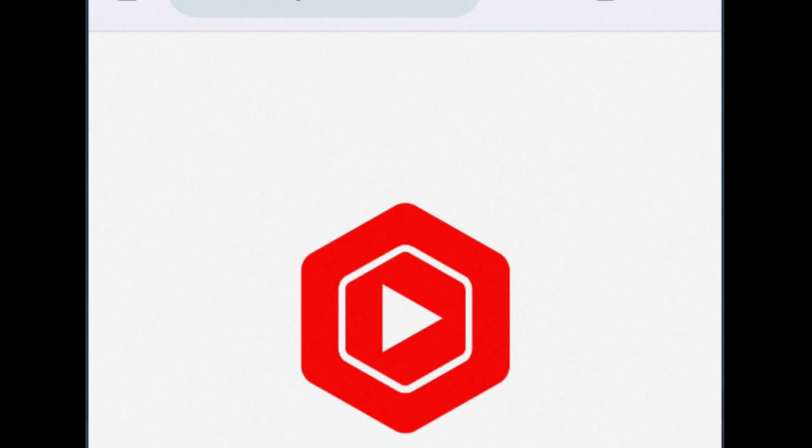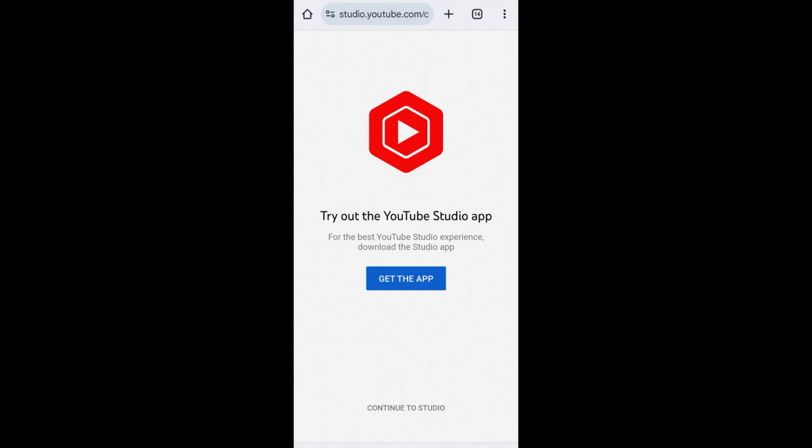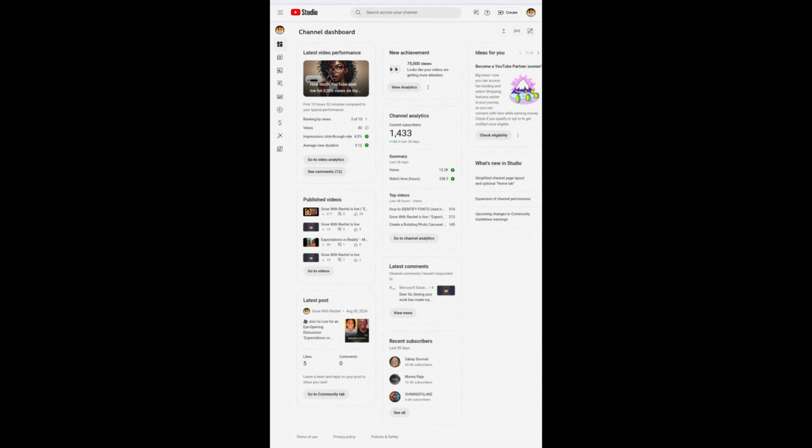Go over to your Chrome browser, type into the search studio.youtube.com. If it's the first time you're searching for it, it's going to bring out this interface. Don't click on Get the app. Go down here where it says Continue to Studio. This is the interface you will see on the web browser for your YouTube Studio.